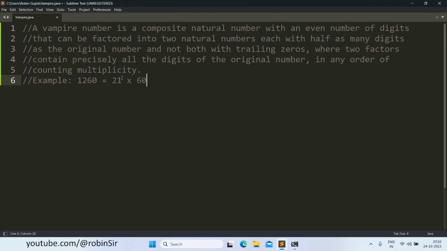Now you will see that both the factors contain half of the digits of the original number, and when you combine both the factors, you get 2160, right? And 2160 has the same set of digits that the original number contained. This is the reason why this number is considered to be a vampire number, and you can say 21 and 60 are its two fangs, the two fangs of the vampire.